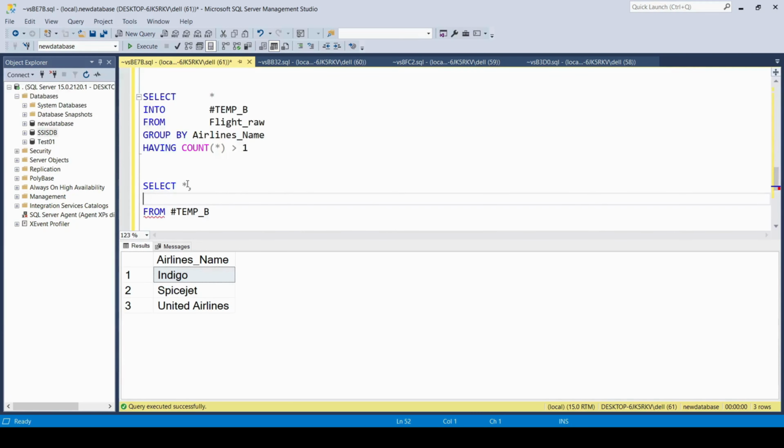We can directly use the concept of rank over. We don't need any partition, so I'm directly going to use order by airlines name. Let's execute this. Yep, now we have rank 1, 2 and 3 and so on. Now we have assigned rank to those airlines names which are duplicates.